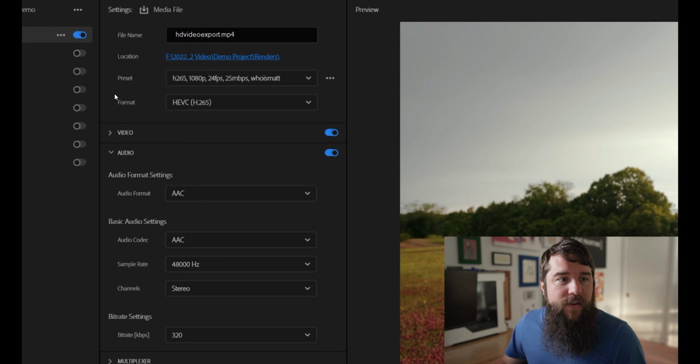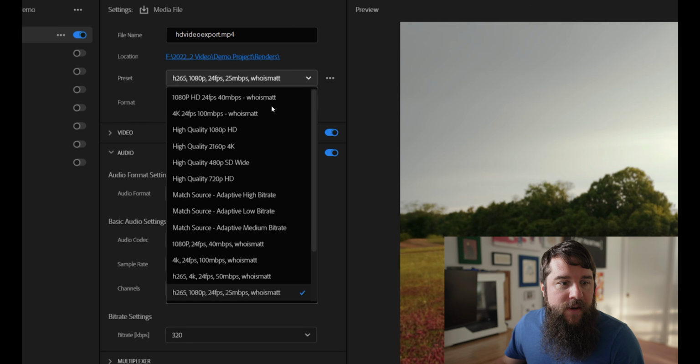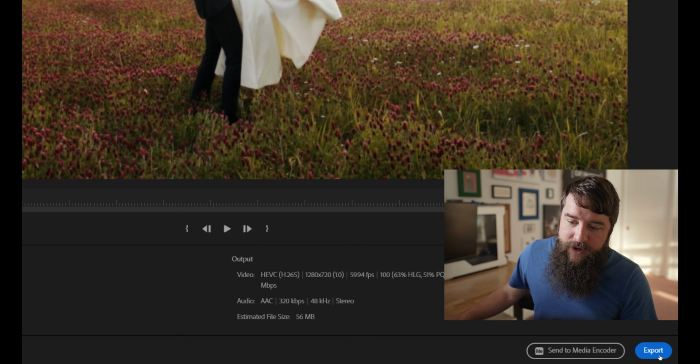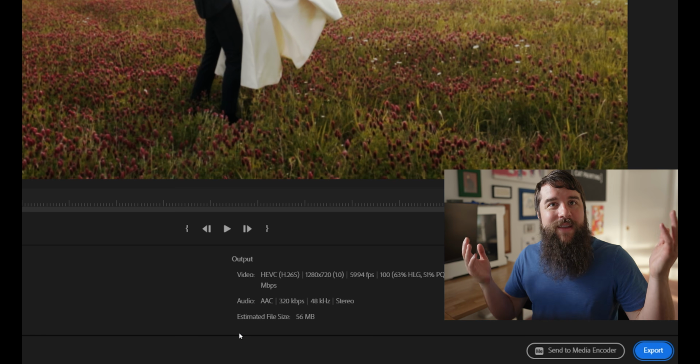Then, anytime you want to use these settings, you can go up here to the preset menu and select your H.265 1080p export preset, and voila! After that, to export your video, all you have to do is hit Send to Media Encoder or Export in the bottom right, and your video's done.